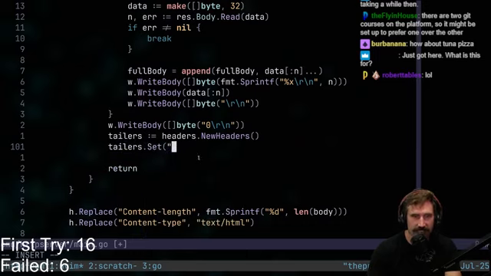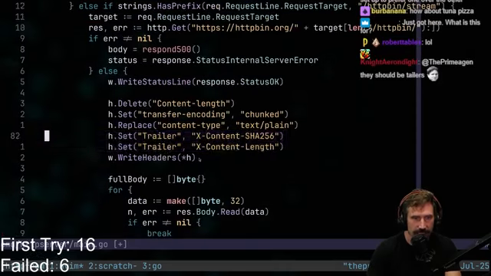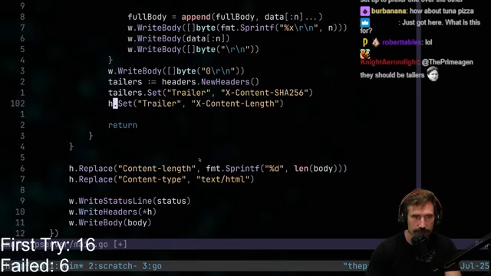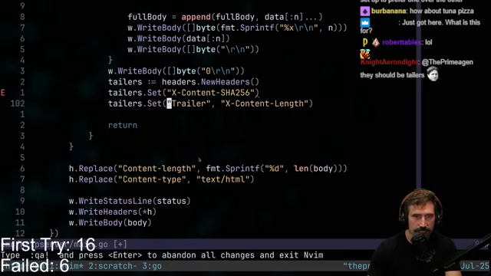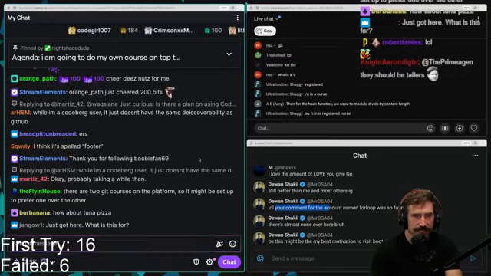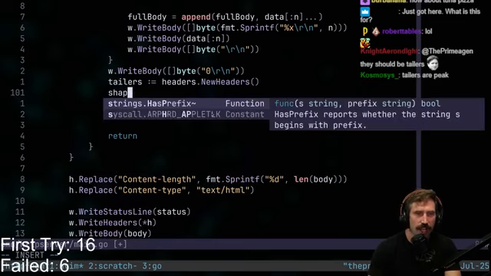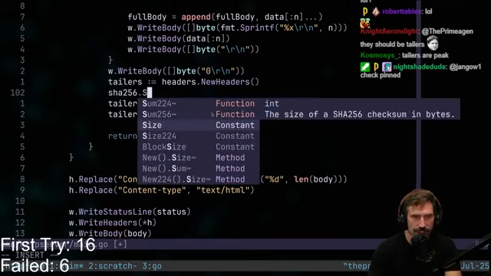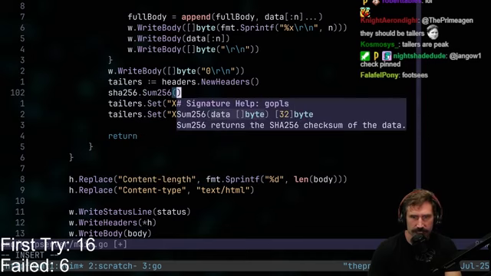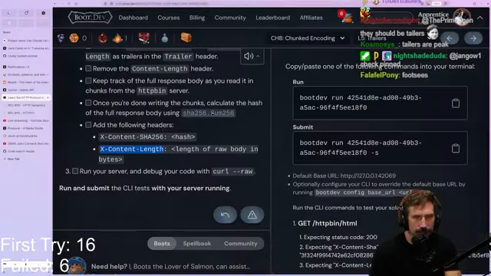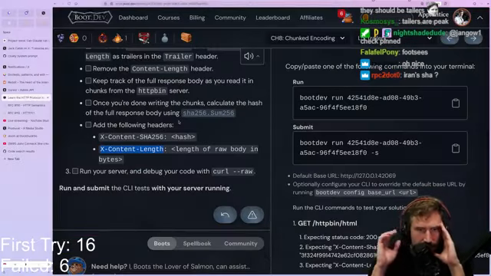All right, let's set, and let's go up here, and let's yank these two. And let's go trailers. And let's set. And now I need to use this SHA business. I've never used this SHA. I've never used a SHA-256 sum. SHA-256, sha256.Sum256. What is it expecting here? Bytes, full body. Let's go. Out equals this. What is this thing? Bytes. Okay, so how are you going to encode it? Do you want me just to paste it?